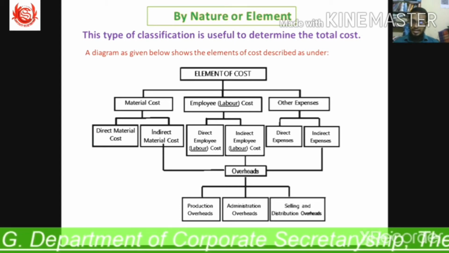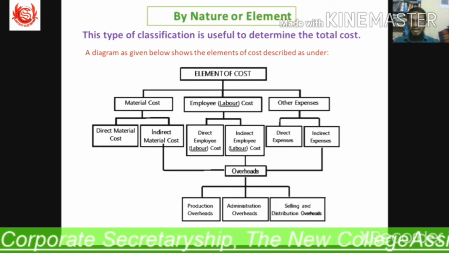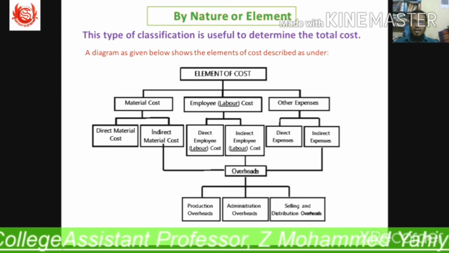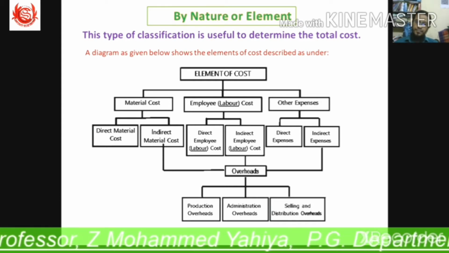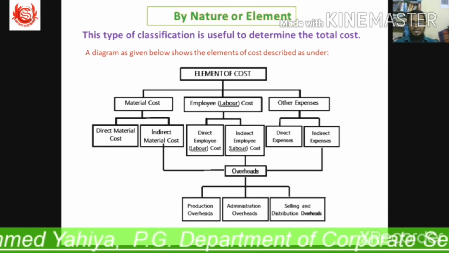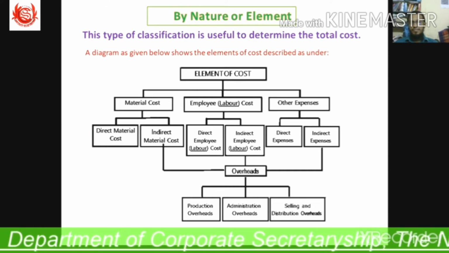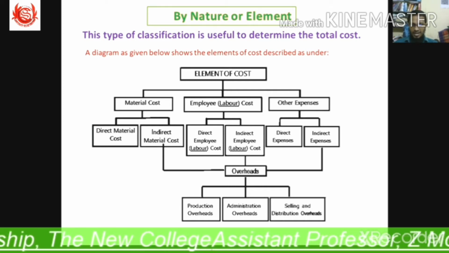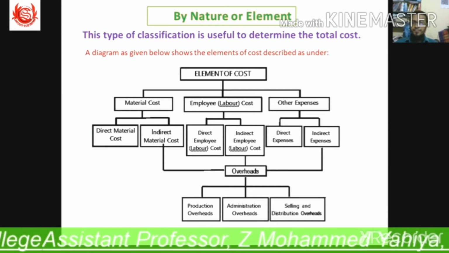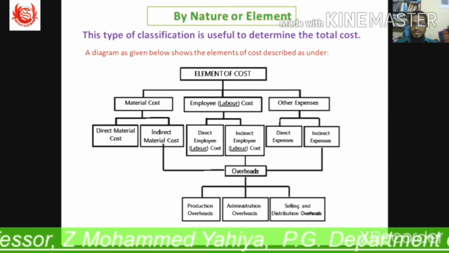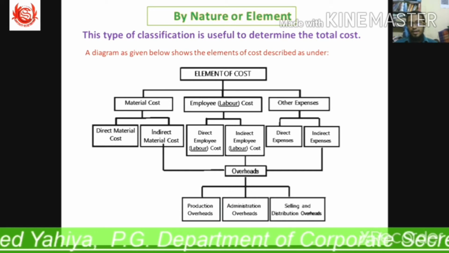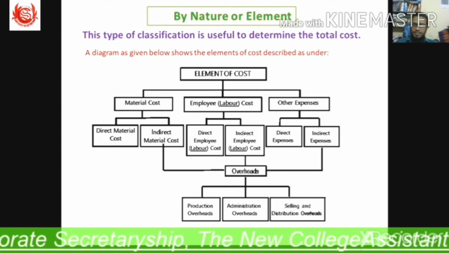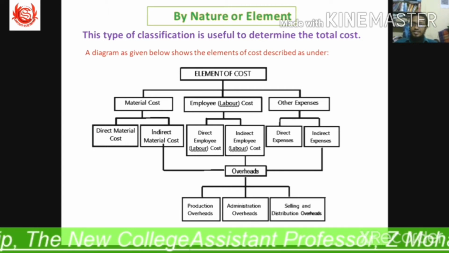Material is further divided into direct material and indirect material. Labor, again direct labor and indirect labor. Expenses, direct expenses and indirect expenses. The first part, direct material, direct labor and direct expenses, together we call it prime cost. Indirect material, indirect labor and indirect expenses, we call it the overheads.